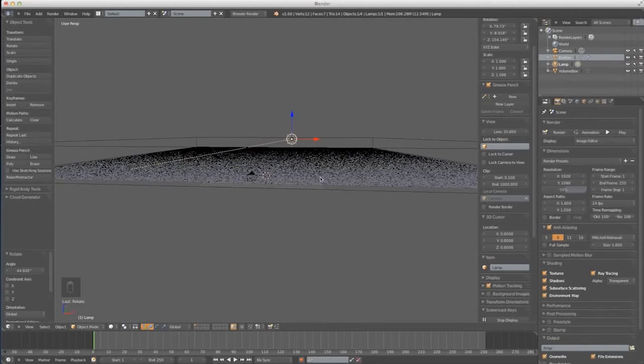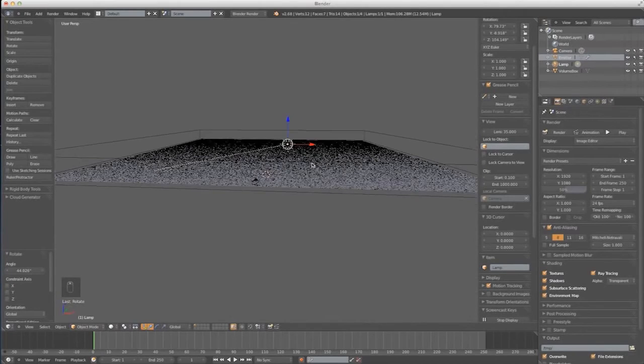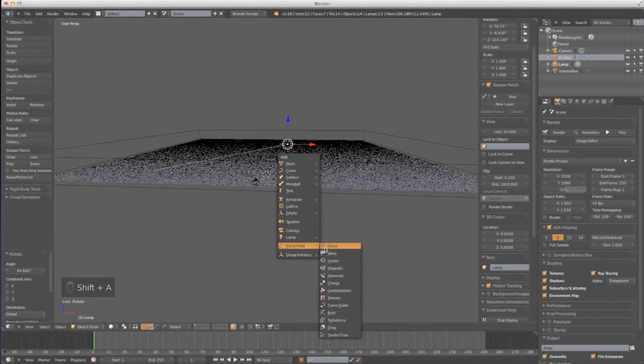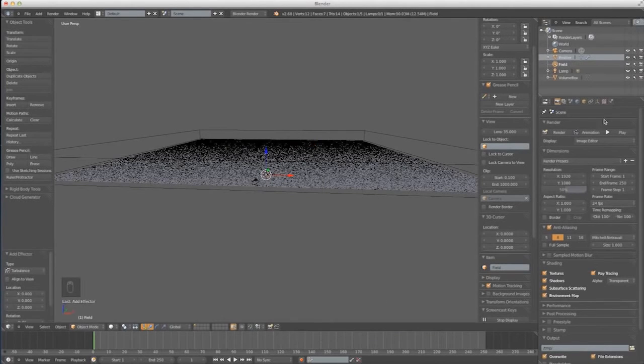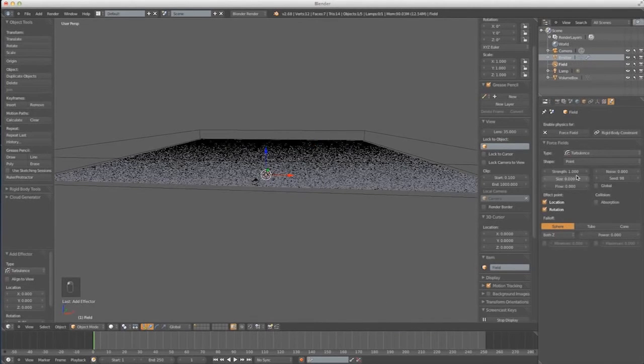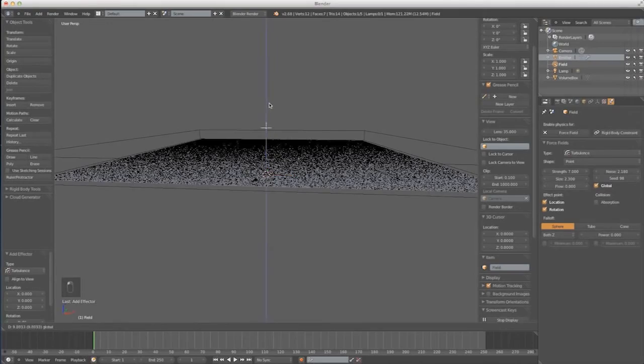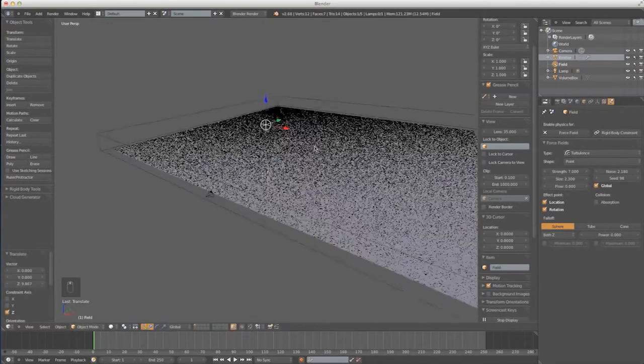Alright, last thing we want to do is add a force to move these particles around. We'll start with the turbulence. We'll go over to the forces tab here. Turn strength to, let's try 7. Size, we'll try 2.3. Totally making these up. And then just some kind of a little bit of noise. Make sure global is checked as well. Let's lift it up out of here so we can select it easily if we need to later.